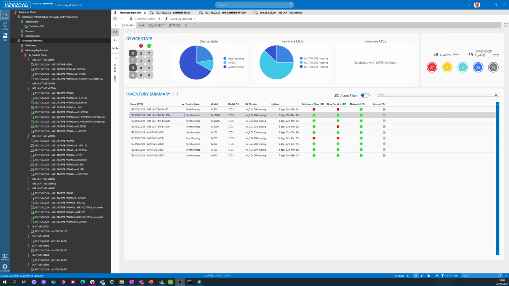After we have successfully onboarded, meaning we have discovered and provisioned all the devices in the Meinberg NMS, you see them popping up on the left-hand side in our Surveyor. We automatically start monitoring each and every device. On this summary page you see the device state, your inventory summary, whether it's running, synchronized, the firmware version, the uptime, and a high-level overview of the 4 LEDs every Meinberg device has on the front panel.